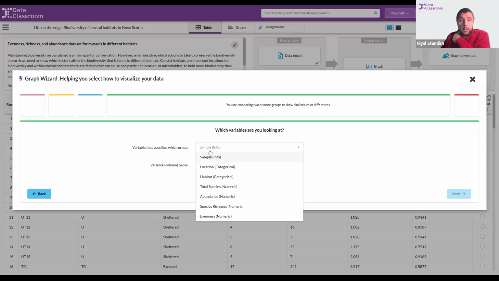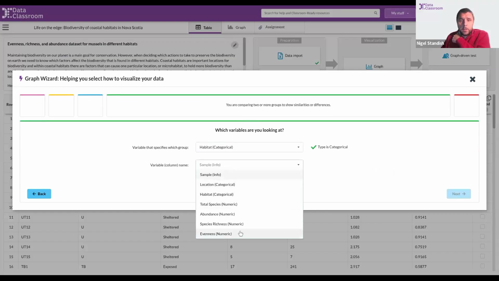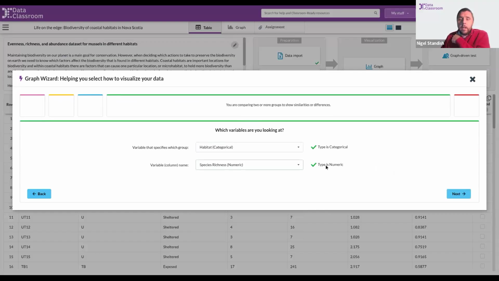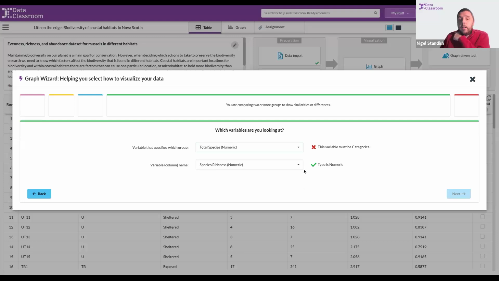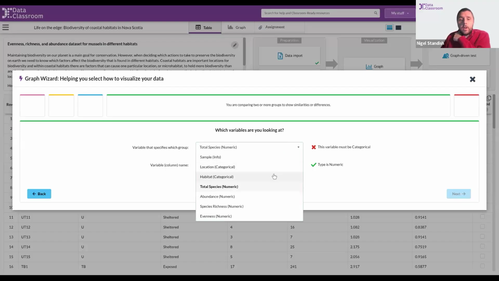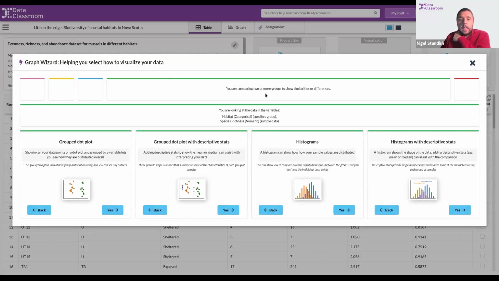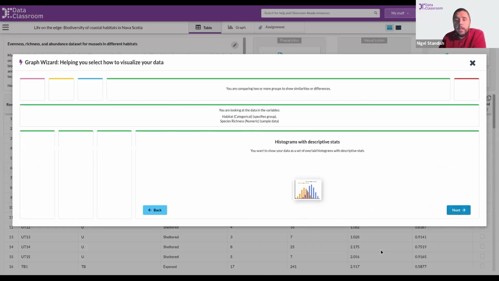And we'll go to habitat. And the other one we did was species richness, I believe. We get check marks here. If I try to choose a numeric, okay, we need to have a categorical with at least two groups in it in order to answer this question. So we'll go here, and then it gives us a lot of different options, 4 different in this case. A group dot plot, which we saw, a group dot plot with descriptive stats, which we saw, but we'll choose a histogram with descriptive stats because we haven't seen that one yet.